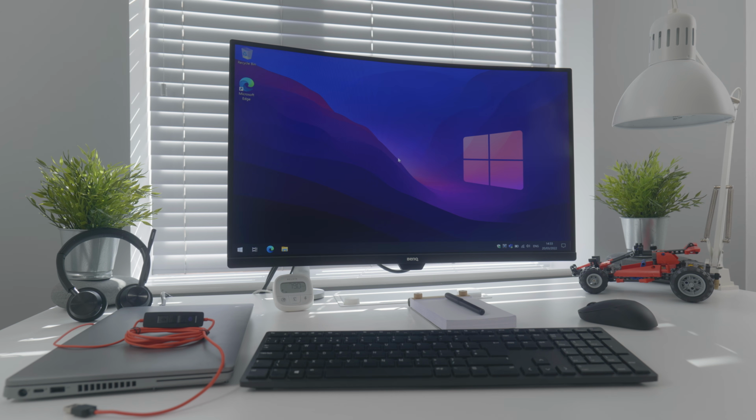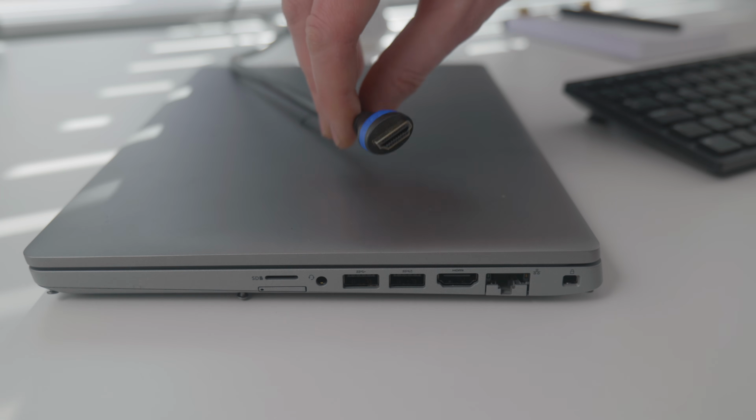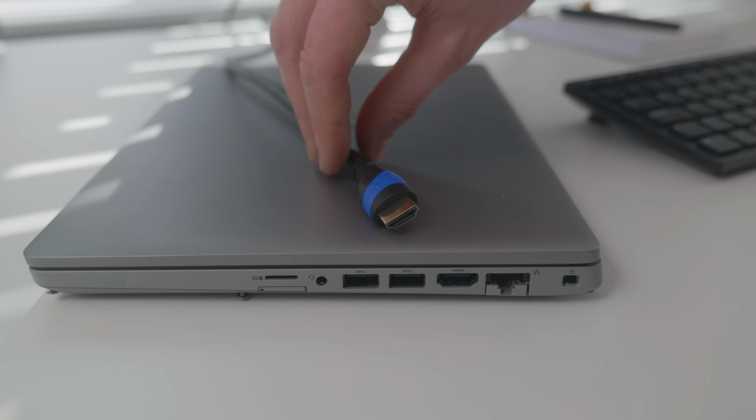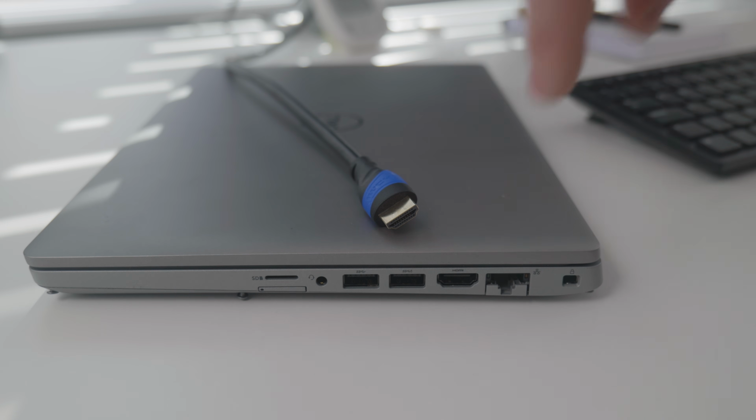I will be using a HDMI cable to connect my laptop to an external monitor. This can also be a TV, projector, audio-visual system, anything that has a HDMI connection. HDMI cable plug looks like so, and it connects to your laptop's HDMI port. The other end goes to the mentioned display.